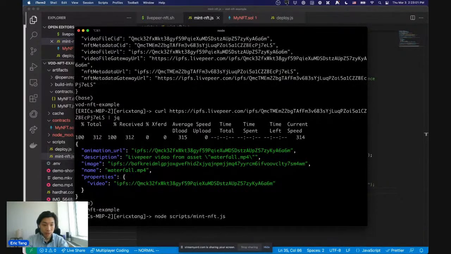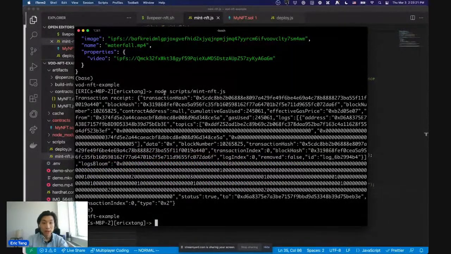Okay. So now I'm calling this function. It'll take a little while to confirm. This is connected to the Rinkeby testnet on Ethereum. But of course, you can also do this on any other testnet, or you can use it on Polygon, something like that. Okay, our transaction just finished.